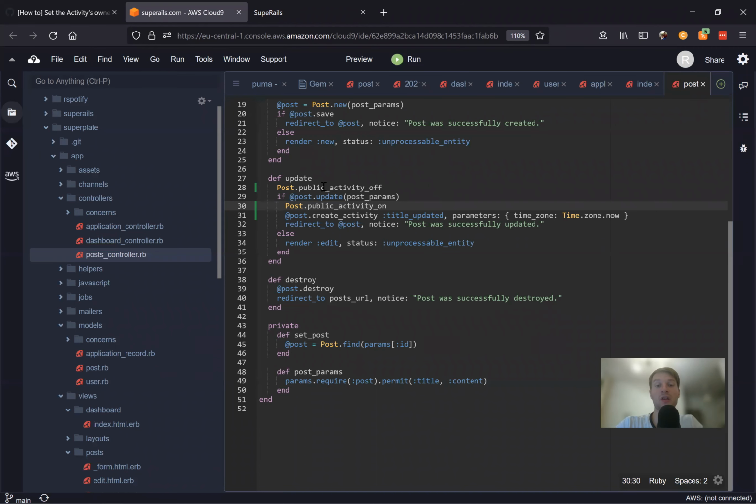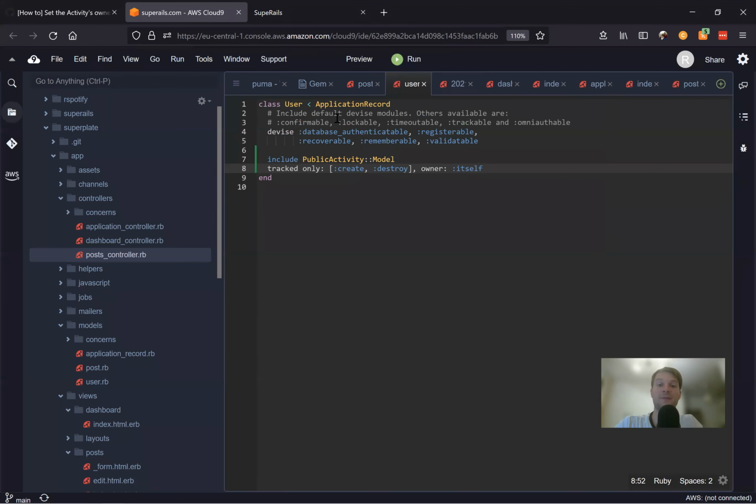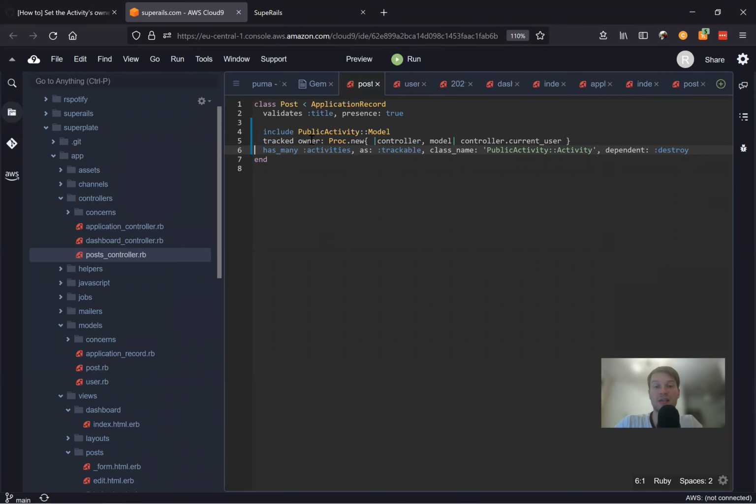Now again, you don't have to do it here. You can just disable it inside our post.rb, the same way we did it inside our user.rb. We said that we don't want to track anything except create and destroy, and here we can also say track only create and destroy. So that's basically it.